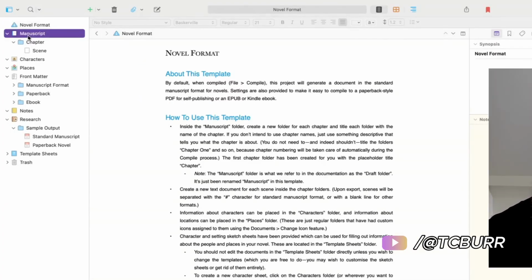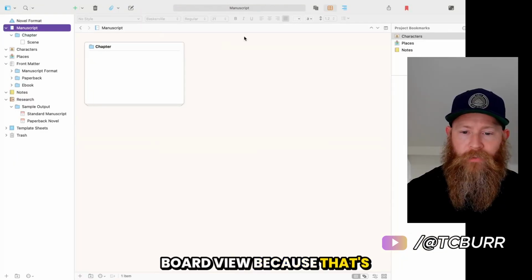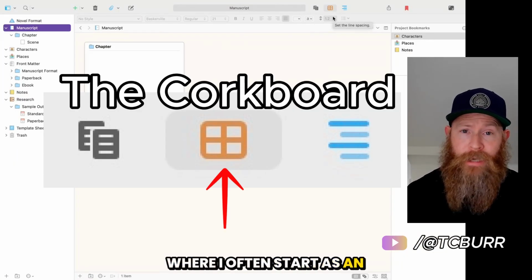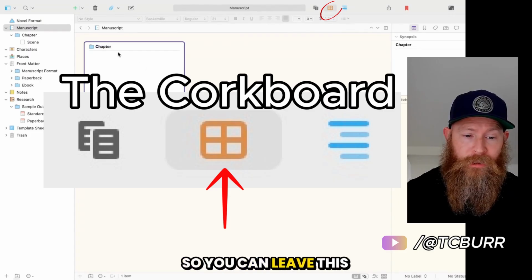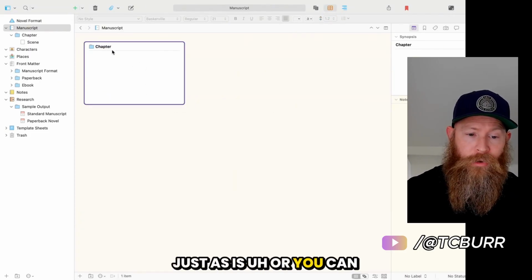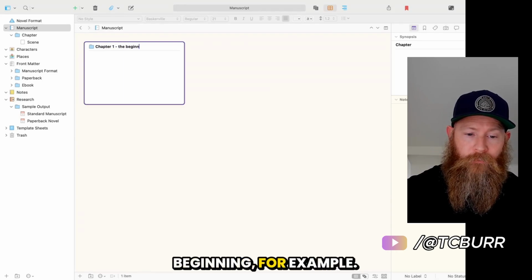So what's great here is you've got some things already preloaded. The manuscript is where all of your writing is going to happen, and you can see it's already got you started in this template with a chapter and a scene. But I'm going to take you straight into the Corkboard view because that's where I often start as an outliner. So you can see this is the first chapter. So you can leave this just as is, or you can give it a name. So chapter 1, the beginning, for example.